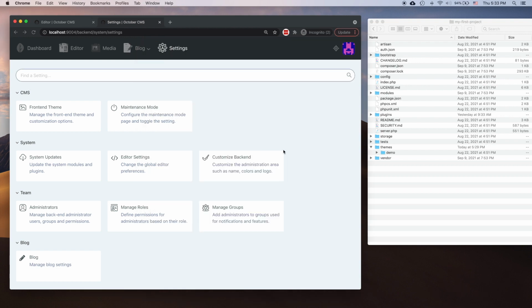Since October CMS themes are file-based, you can edit them with your favorite code editor, like Visual Studio Code or Sublime Text. But if you are just starting learning October CMS, we recommend using the built-in editor because it provides inline documentation and IntelliSense features specific to October CMS.